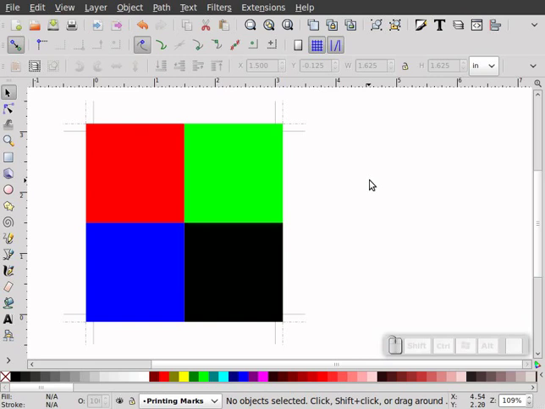So that's basically the workflow. You design something in Inkscape, export it out as a 300 dpi PNG file, convert it with your favorite conversion tool, which maybe is ImageMagick or CMYK tool, and then send it off to your printing service, and they'll print it for you. And hopefully everything will work out well.